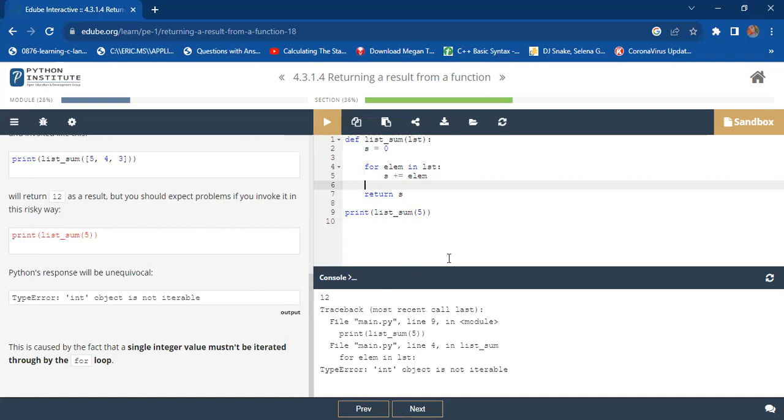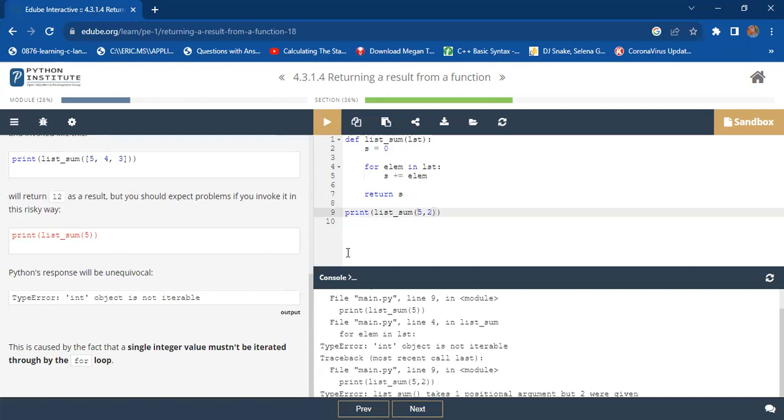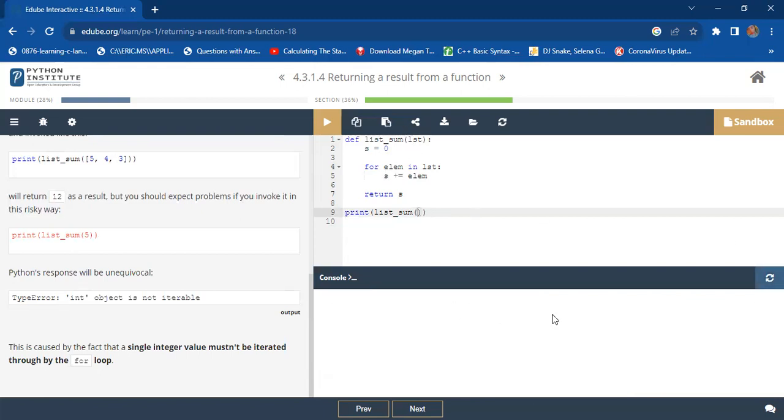And here we can't pass two values because we have only defined one parameter. Let's run and see. As you can see, it has given us an error because we have passed two parameters, and here it is only one parameter. So when you see loops like this, just know it's a list. It may be a tuple or a dictionary, but as long as it's something you can iterate through.